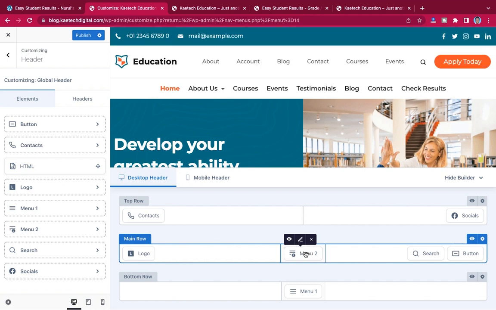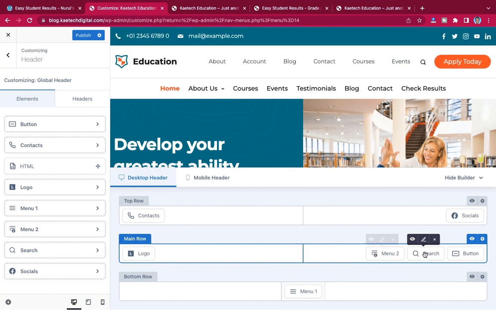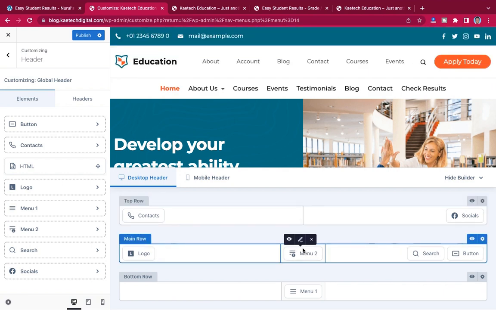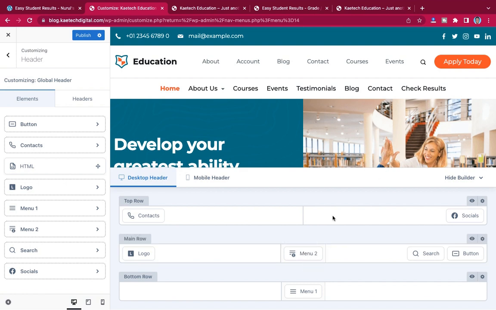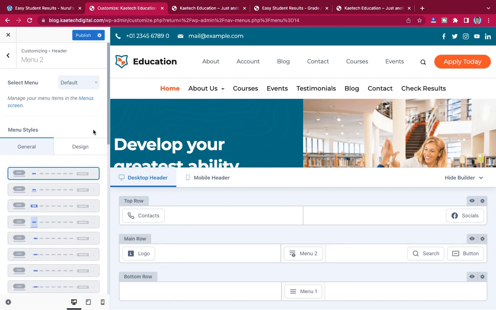If you want it to be this way, you can also place it over here. Depending on where you want it, but I want it over here. Or if you want it to be at the top over here too, you can place it over there, but I want it over here. And then after that, I'm going to click on this pen icon or pencil icon over here, and then select menu, I'll choose the menu as student. Okay, and then I'll click on publish.